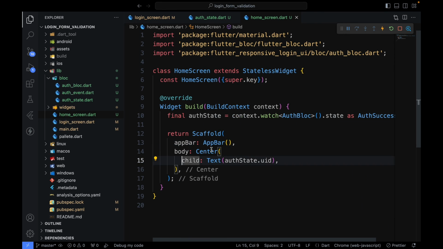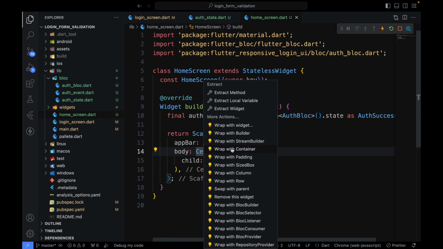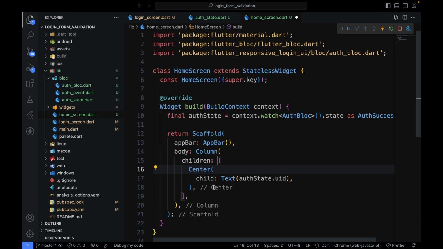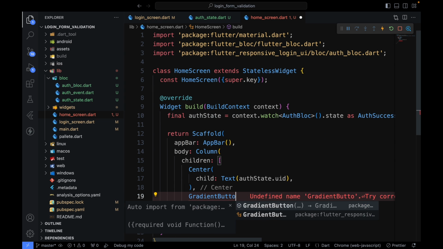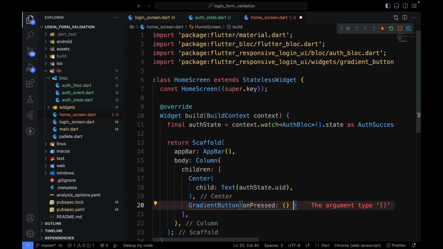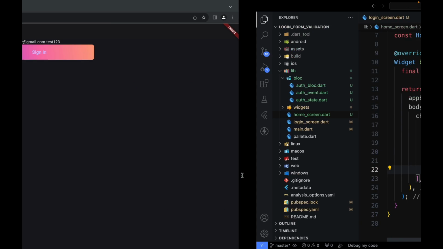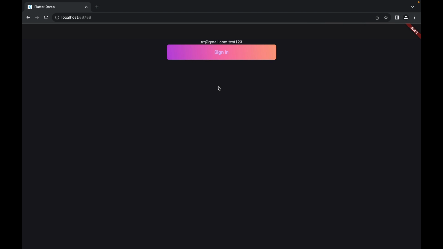Now the final thing that I want to do is just add a logout event. So before that, I'll just create the UI. I'll do a very simple thing. I can wrap my center text with a column, and followed by that, I can just use a gradient button. And I understand that the gradient button will say login, but I'm not going to edit that out. This is not a UI tutorial. Just consider this button as a sign out button.